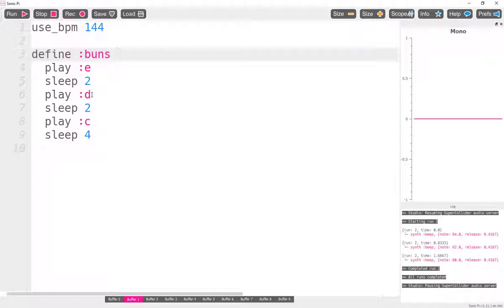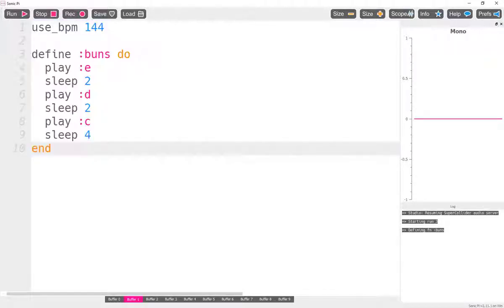Now, whenever we're doing a function or a repeat that we'll see later, we need to tell it where it's going to start. So we're going to say do, that's the start of our function, and then we need to tell it where we're going to end our function. So now when I actually hit run, let's listen to what it sounds like. Just kidding. So it didn't make any sound.